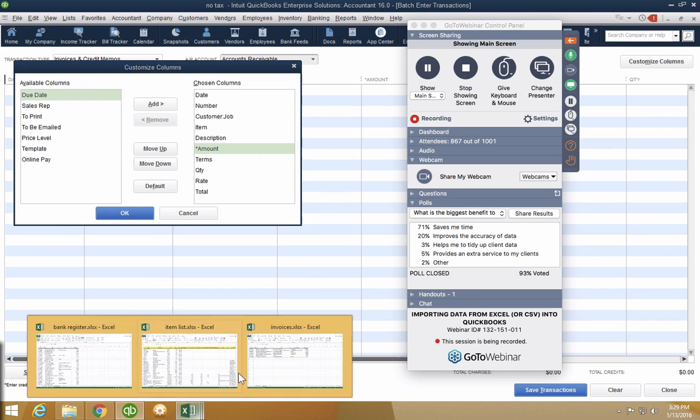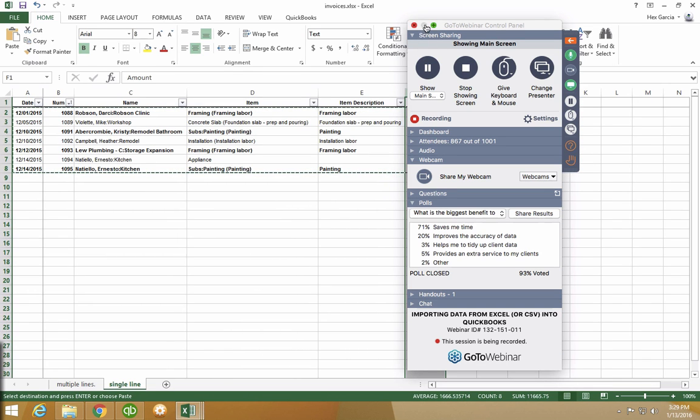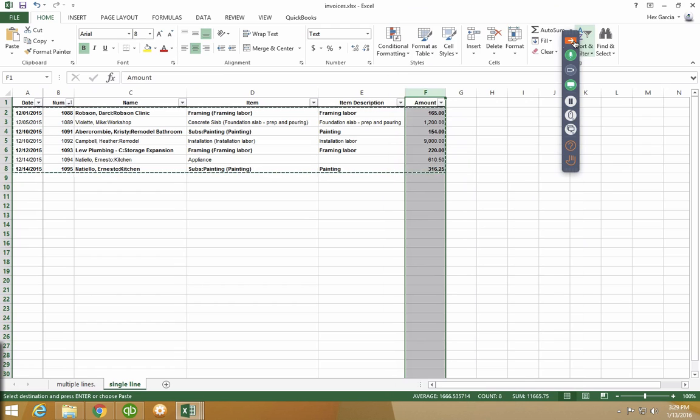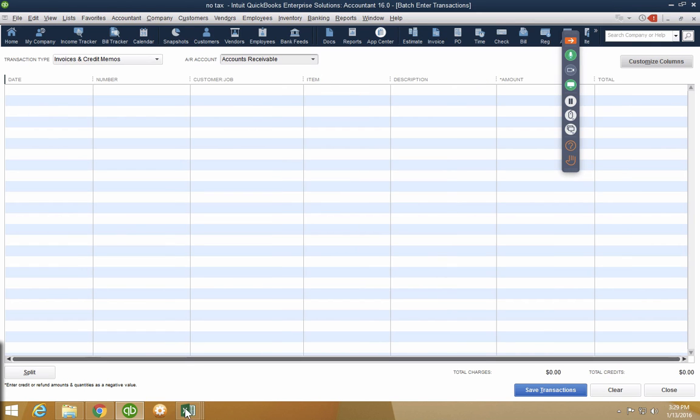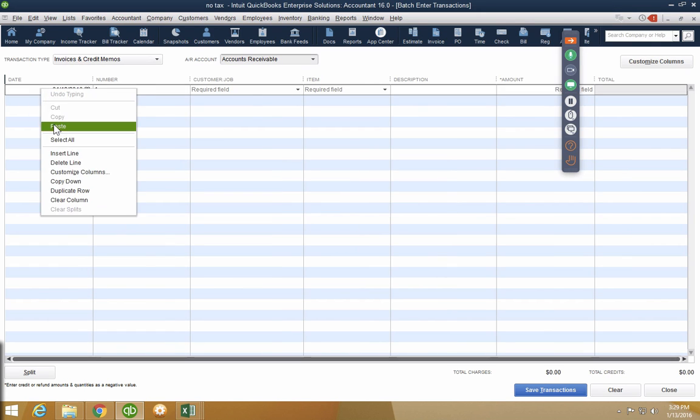I think these don't have quantities. Yep, these don't have quantities. They just have one lump sum amount. Perfect. So I can get rid of everything else. I don't need anything else. And then I'll hit OK, and then I'll go ahead and paste that now.